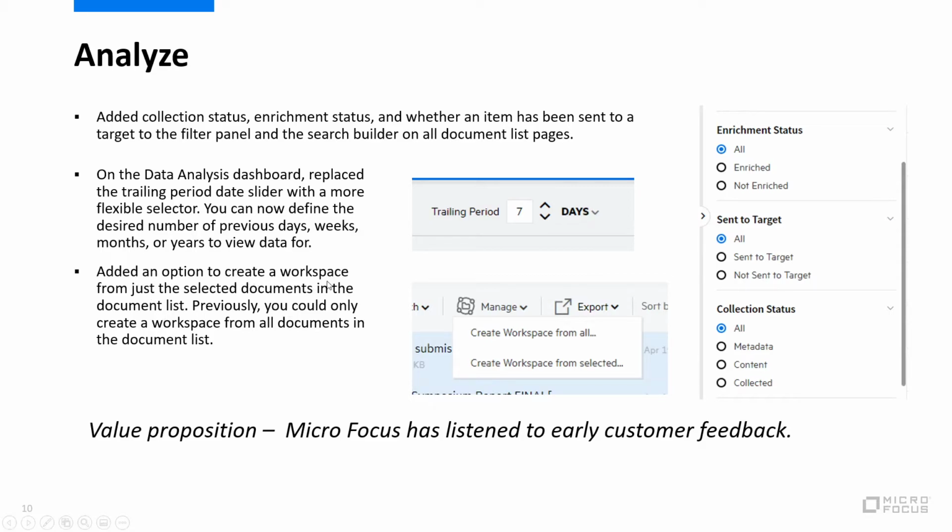We've also added the option to create a workspace based on the selected documents instead of all the documents. So if you're going through doing some analysis and you found a selection of data that you want to take through a particular data process, what you can now do is manually select the items that you want to put in this workspace rather than have to use the filters, and that's the only way you could use them. So now you've got both options here.